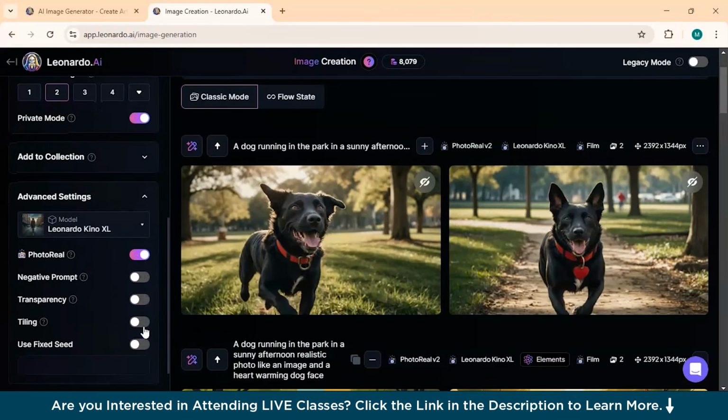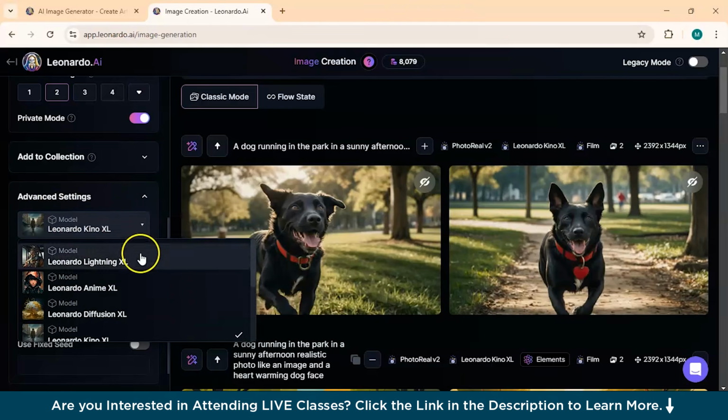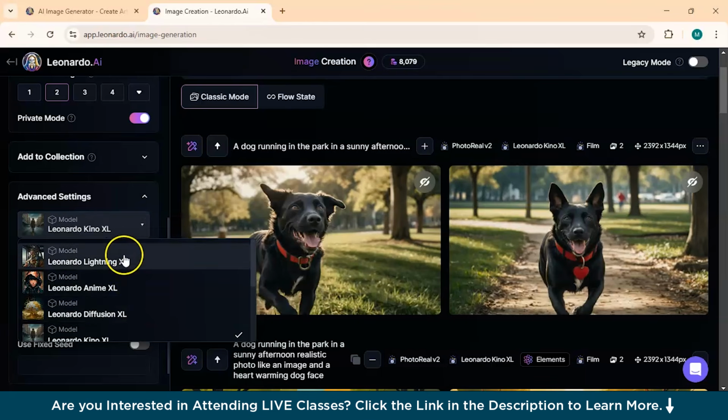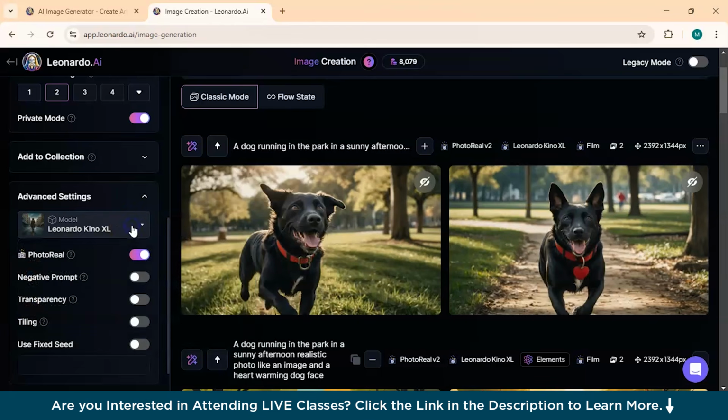So now here in the advanced settings, there are basically various options. You can change the model over here to any model you want. I have kept it to this Leonardo Kino XL. I want a photo real image. That's why I've created it.